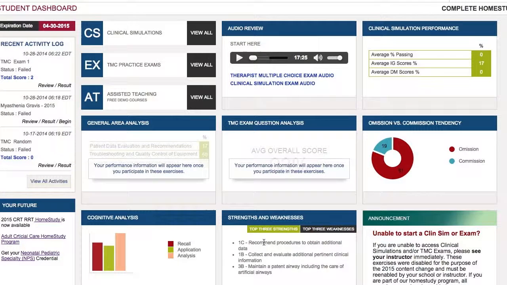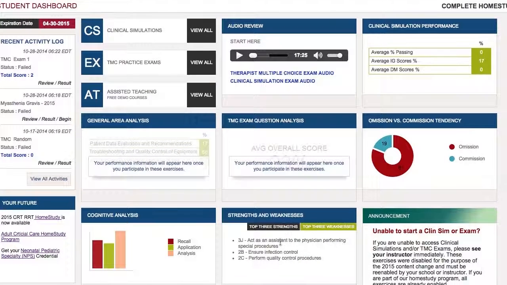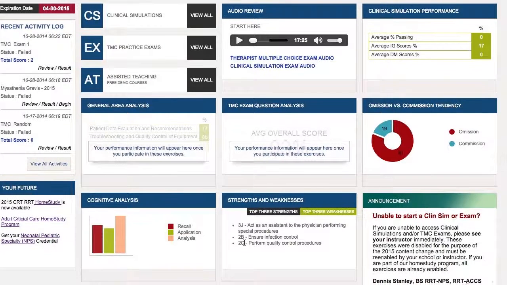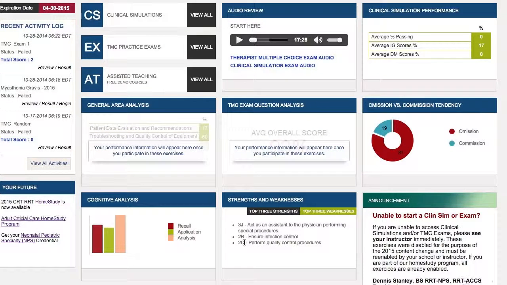This is one of my favorite boxes here. Here's where it starts to accumulate information regarding your strengths and weaknesses. I just clicked over here on the weaknesses, and you can use these exact same weaknesses to go back in, do exams, and focus on the areas that you're having difficulty with.